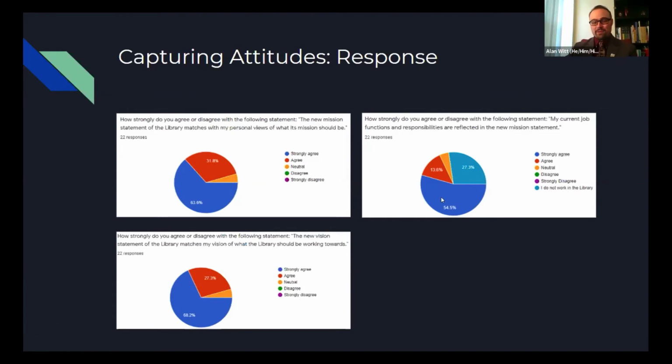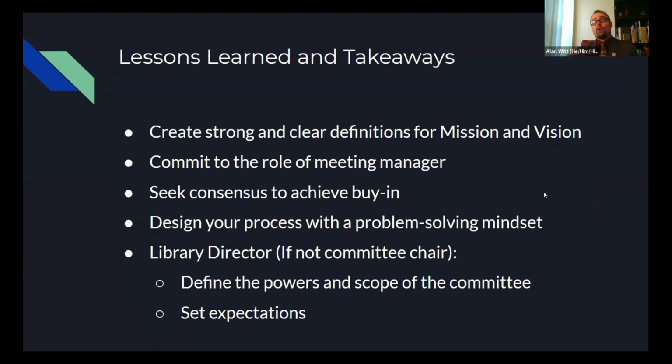With literally one exception for neutral, and even I'll take neutral over an actual disagree. I provided these results to the library director as well on his request, because I think he wanted to know how well we'd done in having people identify with us. So overall, this led to a number of takeaways.